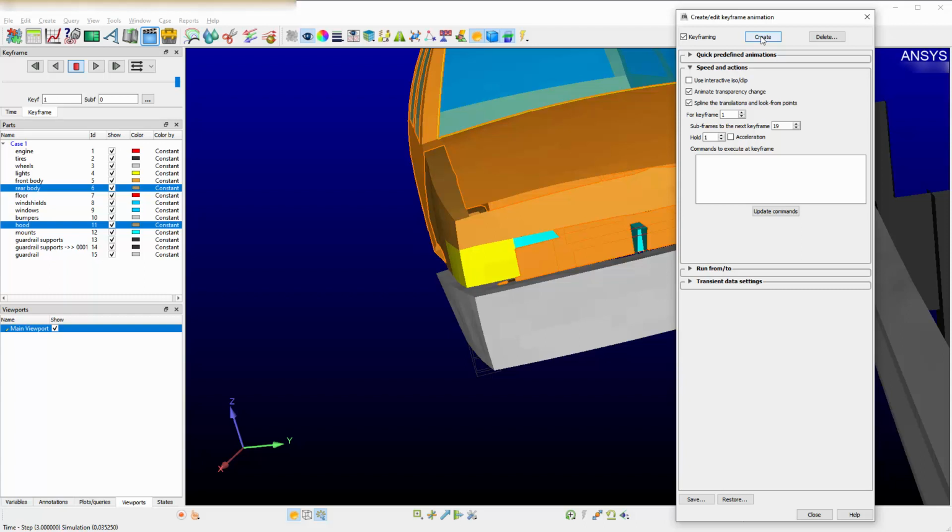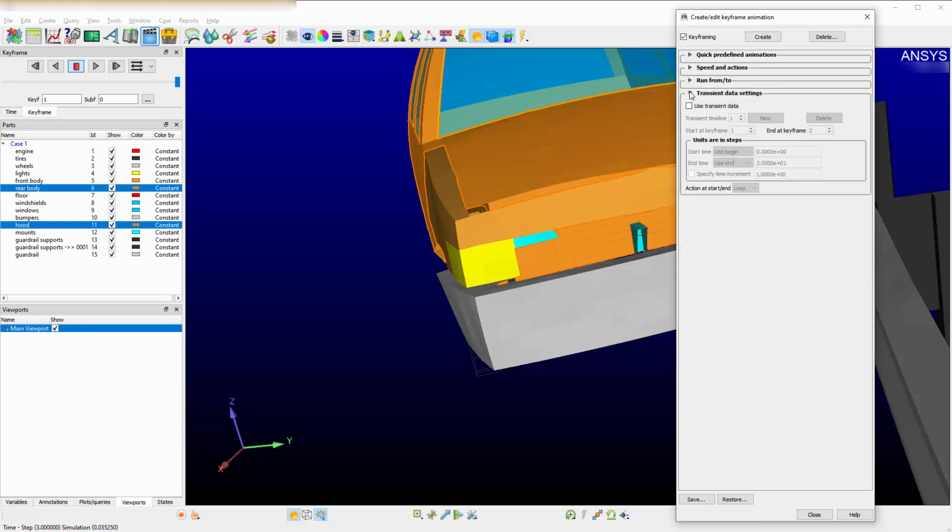If you have transient data settings, you can specify that you would like to include the transient data, essentially playing time as it is playing the keyframe. Therefore, you will start at keyframe 1 and end at keyframe 2. With the Use Transient Data settings on, you will notice that playing the keyframe will play the transient model.